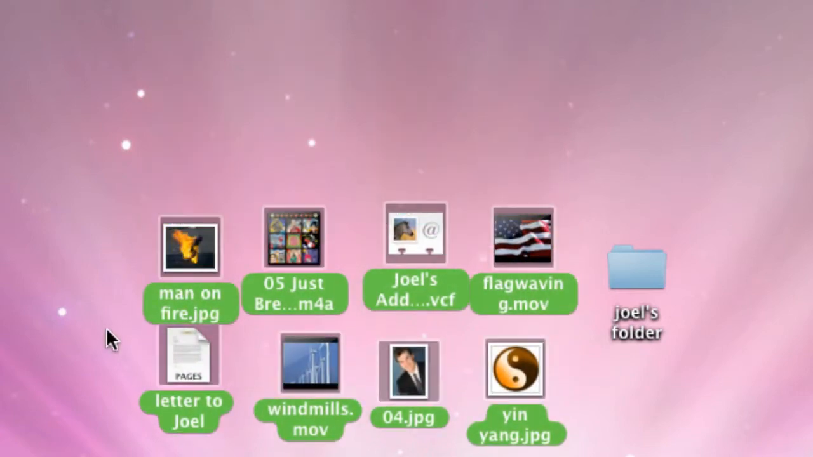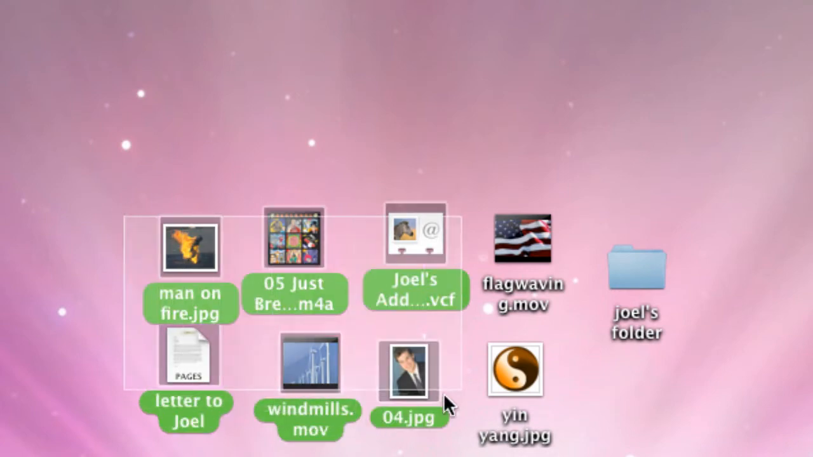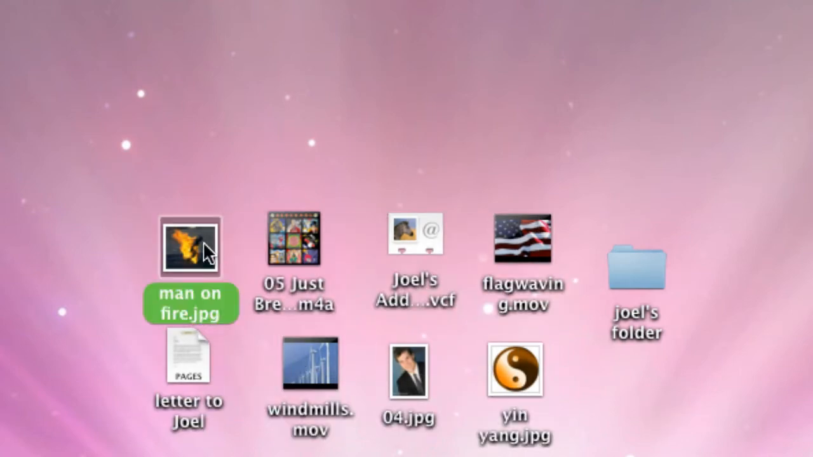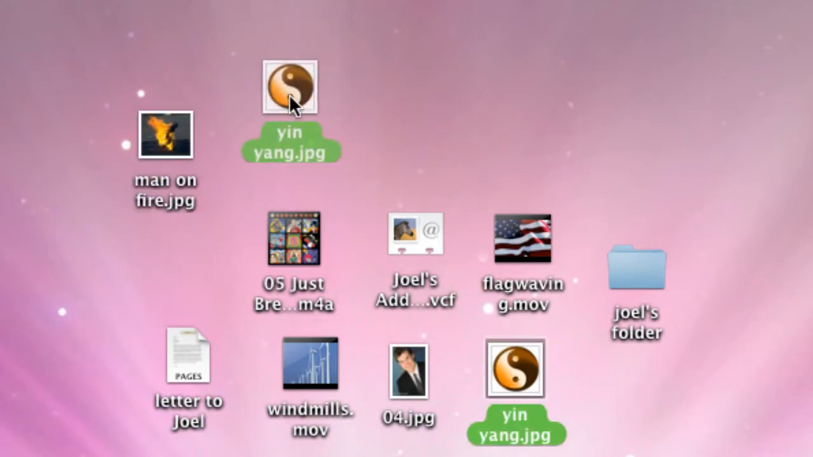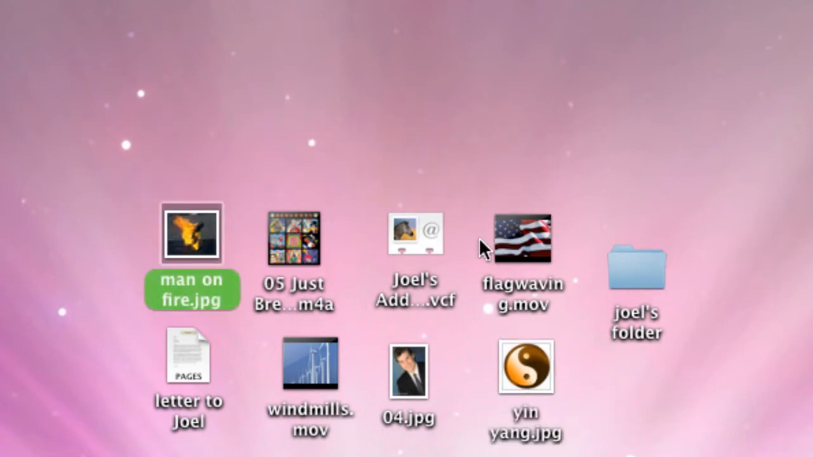Now, what happens if I want to select two files but they're not right next to each other? Let's say, for instance, I want to click on Man on Fire and I want to have Yin Yang. They're all the way on opposite sides here. Well, I could try drawing a box, but as soon as I do that, I get all the other files. And that doesn't really help me very much. I could select them one at a time, move them independently. That's okay, but as soon as I get a lot of files and they're all kind of mixed up and I want to move just certain ones, that gets to be a problem, because one at a time is not quite as fast as two. So here's what we do.